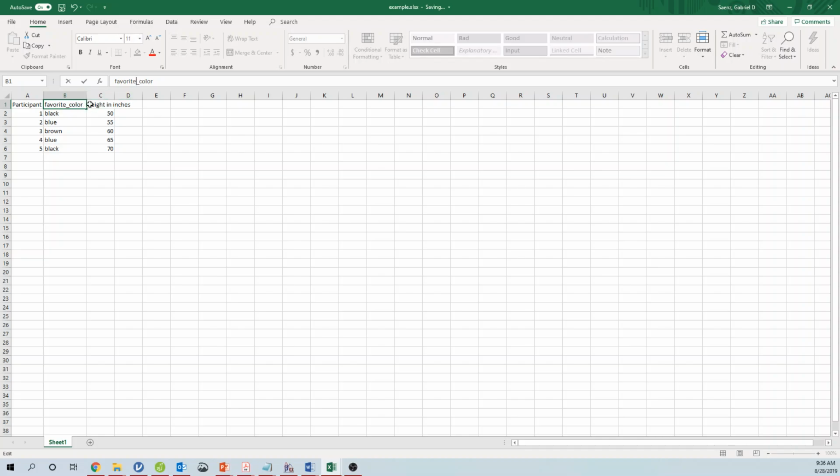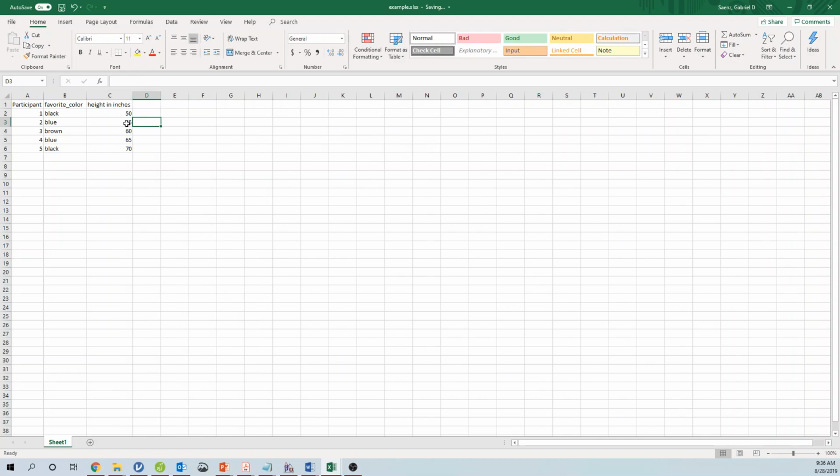Okay, so finally we've got favorite color: black, blue, brown. I just chose the B ones. And height in inches. It's a pretty straightforward little set of data.